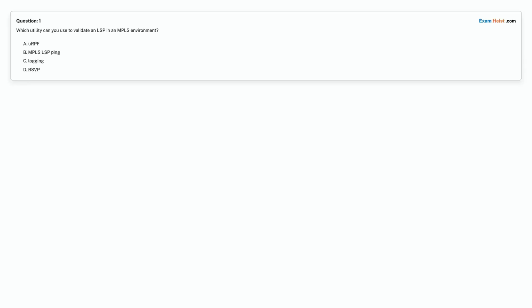Question 1. Which utility can you use to validate an LSP in an MPLS environment? Option A. URPF. Option B. MPLS LSP ping. Option C. Logging. Option D. RSVP. Choose the correct answer.